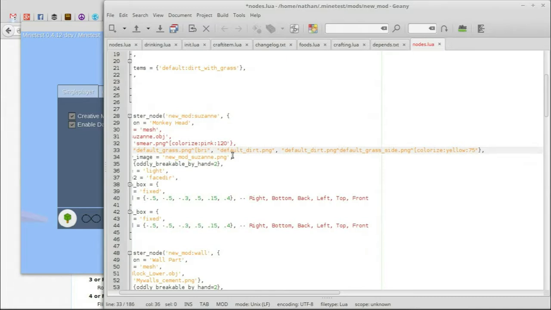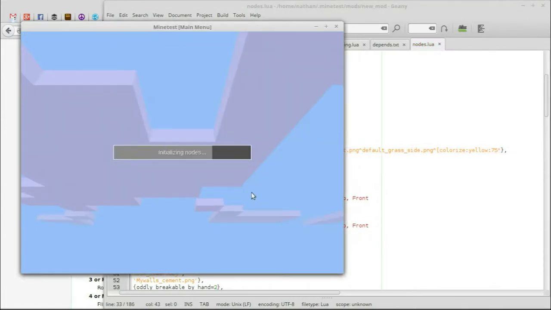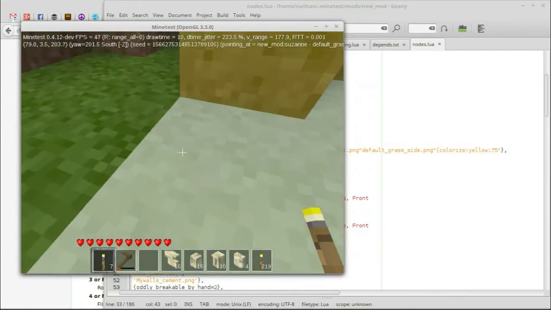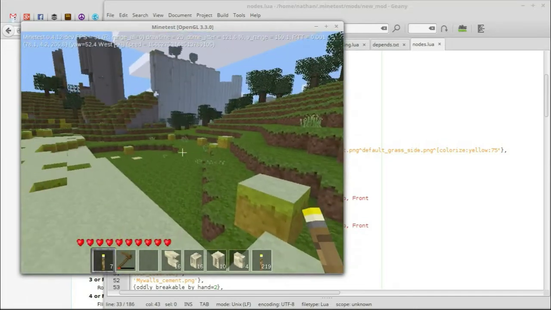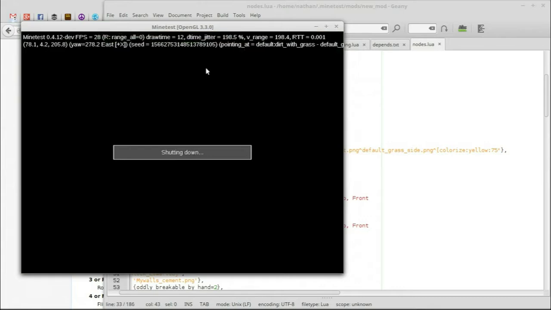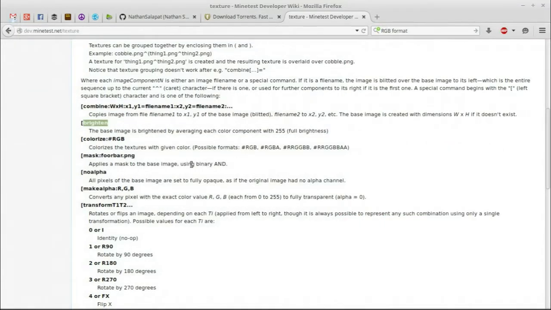Let's try to just brighten it by 1. I don't know. I think that still looks way brighter than 1. Maybe I'm not quite understanding how the brighten feature works. But we have the colorize. We have mask, which pretty much, if we had another image that had a transparency on it, we'll just overlay the two. No alpha. All the pixels are set to opaque so that you don't get any alpha on it. And then you can actually make alpha.